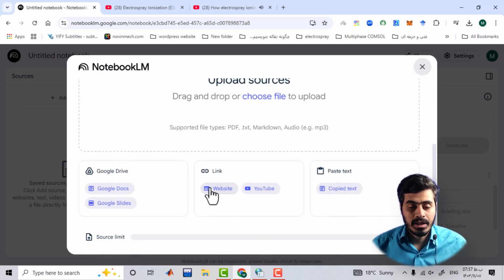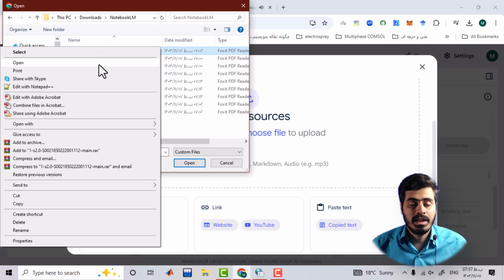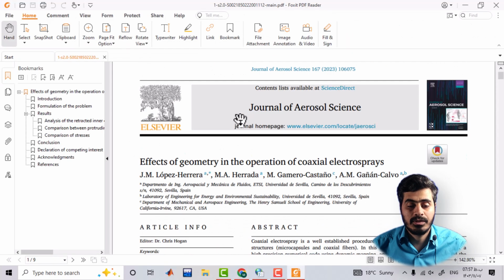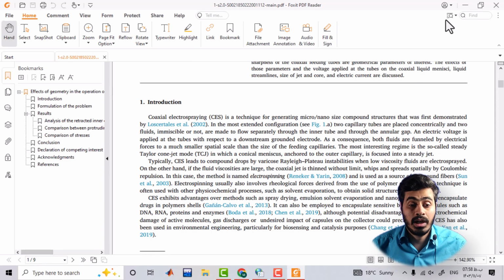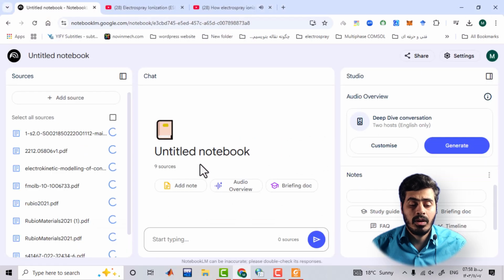Here I have to choose file. Whenever I choose files, you can see that I can browse my computer and choose the files I want. These are the PDF files of articles I have downloaded before. For example, Effects of Geometry in the Operation of Coaxial Electrosprays, published in the Journal of Aerosol Science, about 9 pages long, and others. I will choose all of them and upload them here.